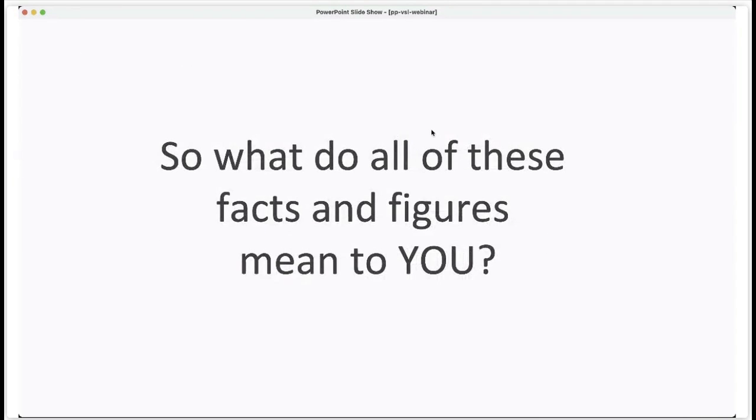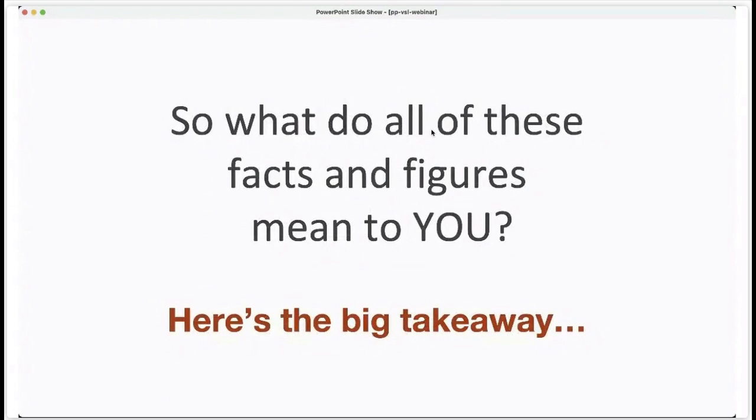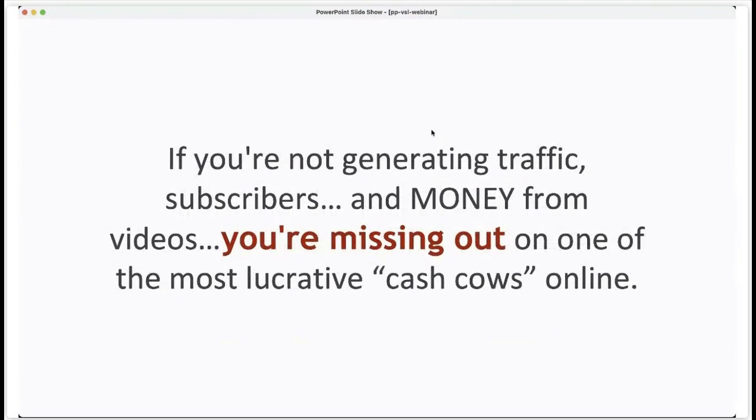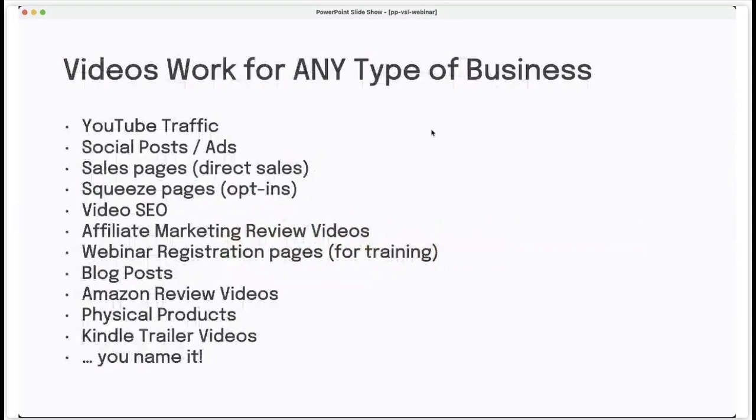So what do all these facts and figures really mean to you at the end of the day? Here's the big takeaway. If you're not generating traffic, subscribers, and at the end of the day, money from your videos, you're missing out on one of the most lucrative cash cows online. I see people using video all the time. They just do it the wrong way, and it's not in a format, it's not in a specific way that was meant to drive revenue into your business.